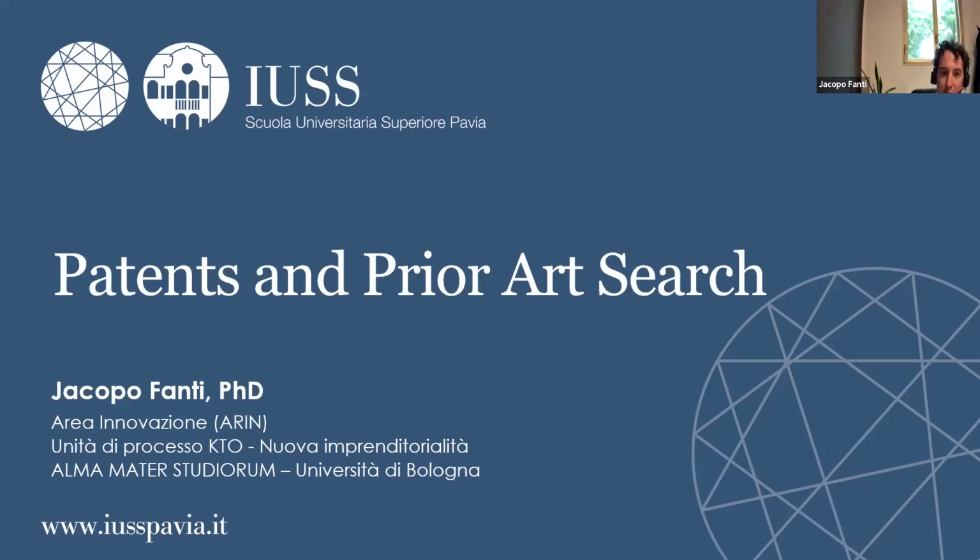I introduce myself. My name is Jacopo Fanti, and I work for the Knowledge Transfer Office of the University of Bologna. I am the head of the new entrepreneurship unit. So basically, starting from last October, I'm in charge of coordinating an office composed by 10 people, and we try to support the creation of startups and spin-offs. But back in the days, I was more focused on protecting the intellectual property stemming from our researchers.